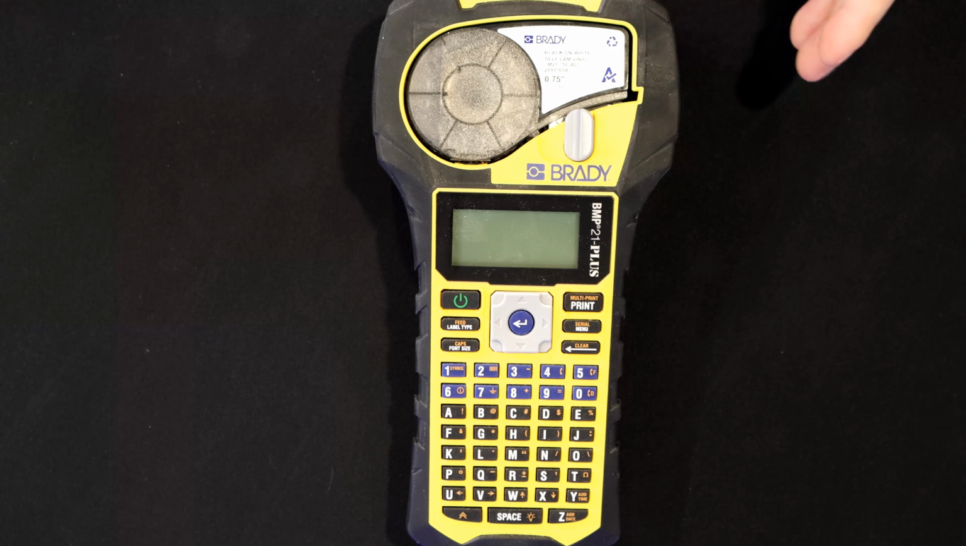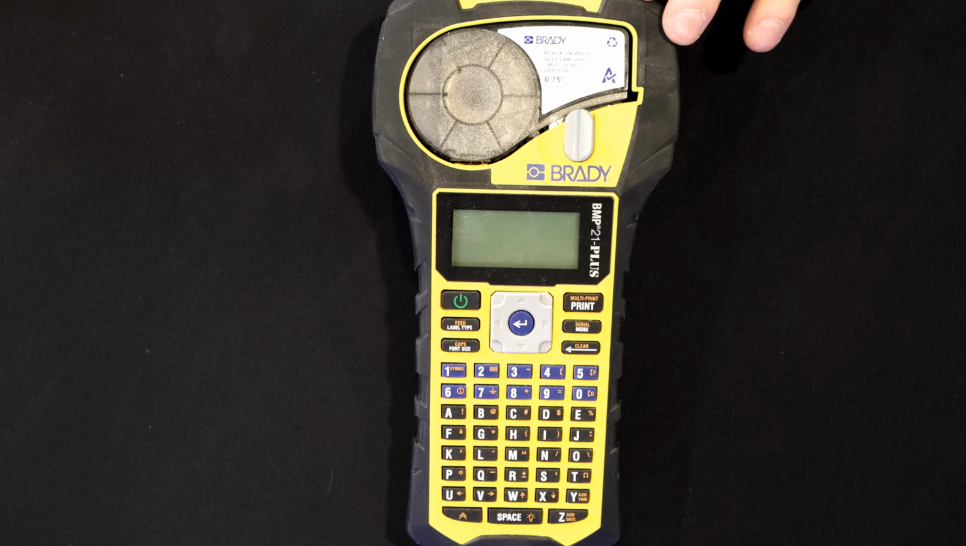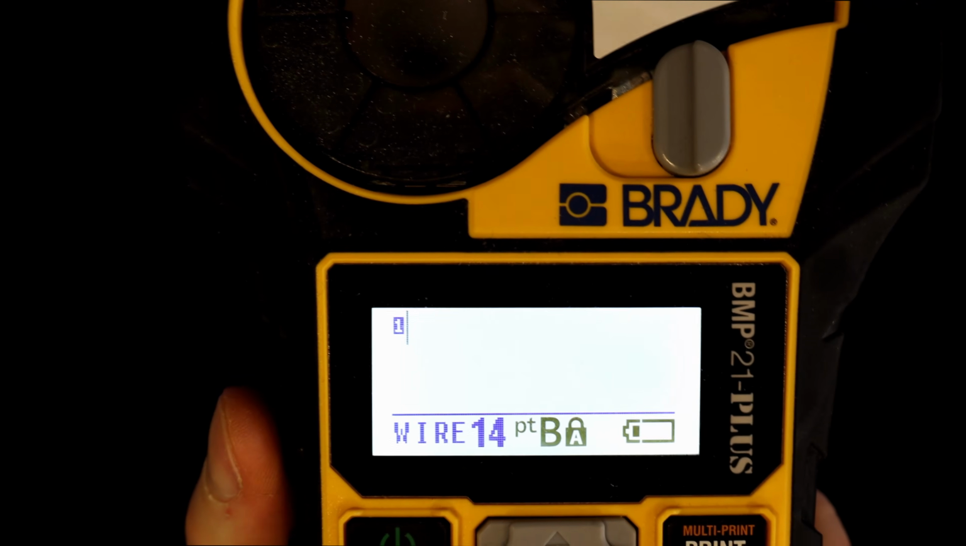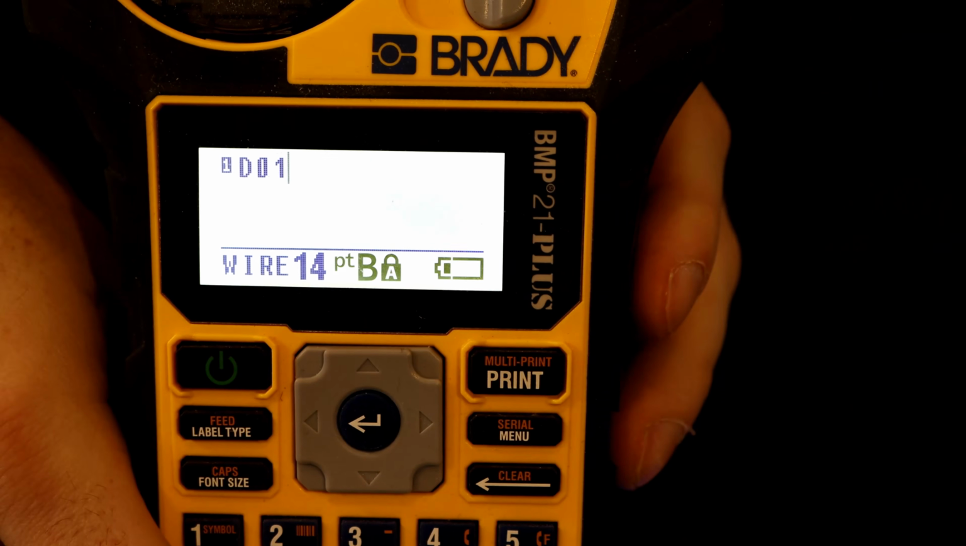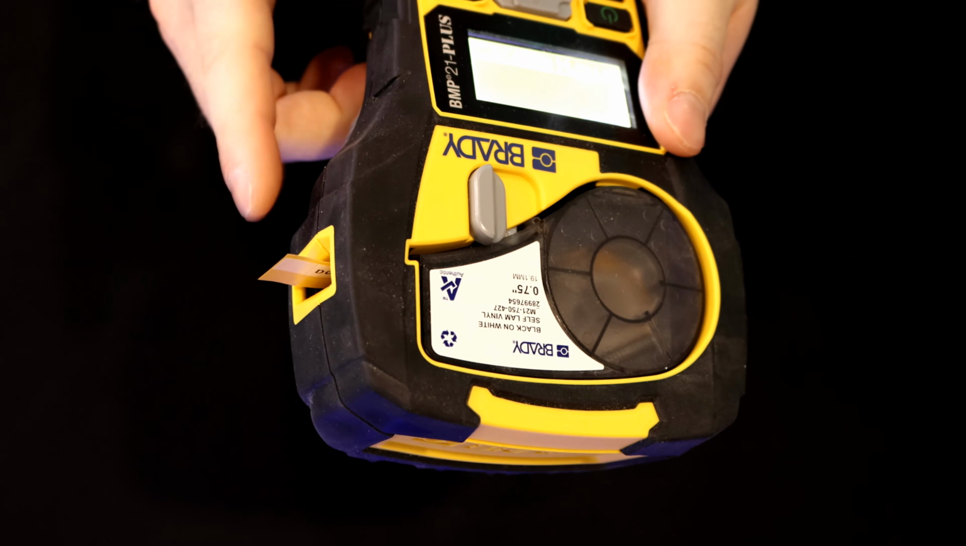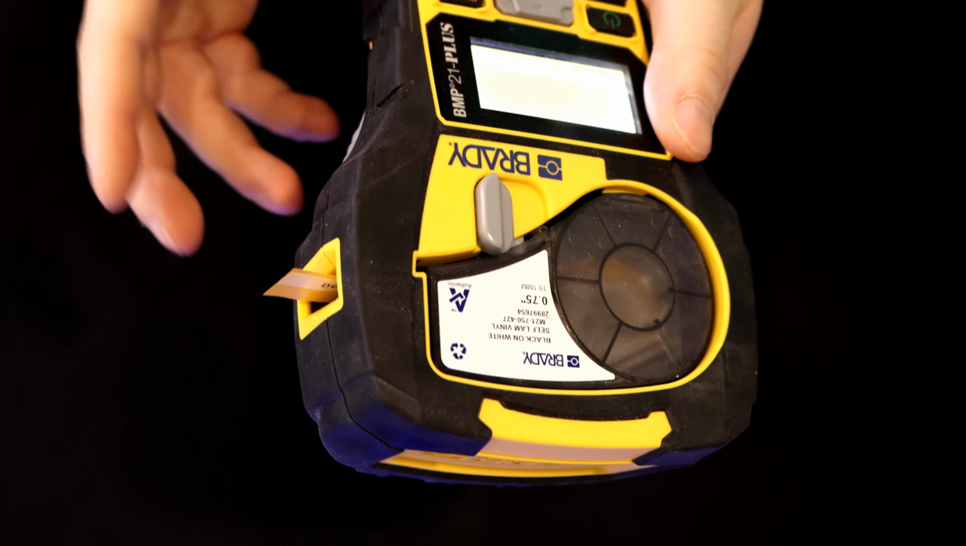So to follow the same labeling, we want to label a wire wrap D01. We just power on the labeler and then type in D01. Now that D01 has been entered, we can print it. On this side, we can see the label has come out and it's printed, but we still need to cut it.